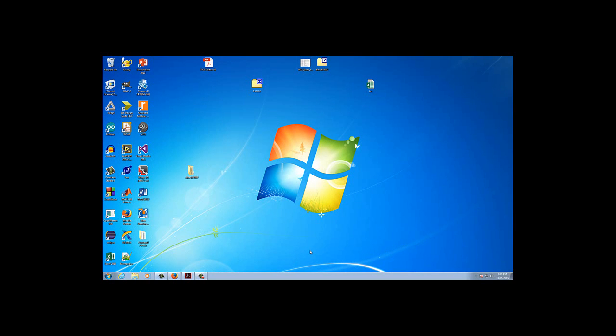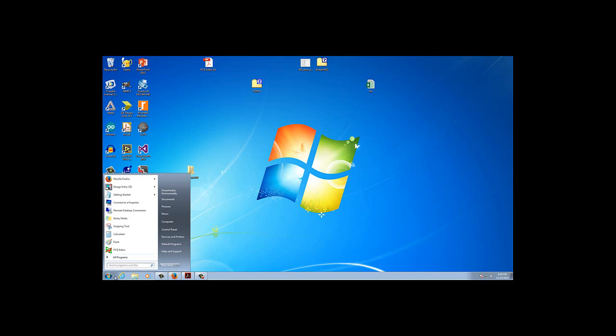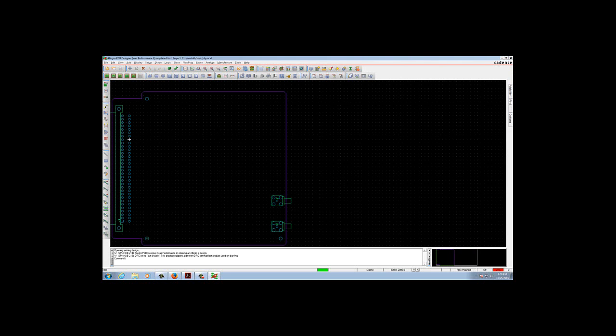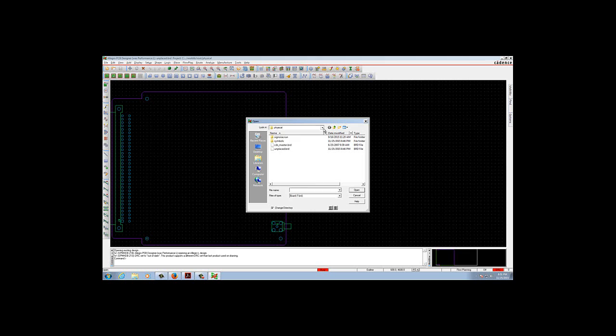Now lab 2, OrCAD Capture to PCB Editor. Select start window. If the PCB Editor is not currently running, start the PCB Editor tool using OrCAD PCB Designer. Open the master board design within the project 2 directory as shown.